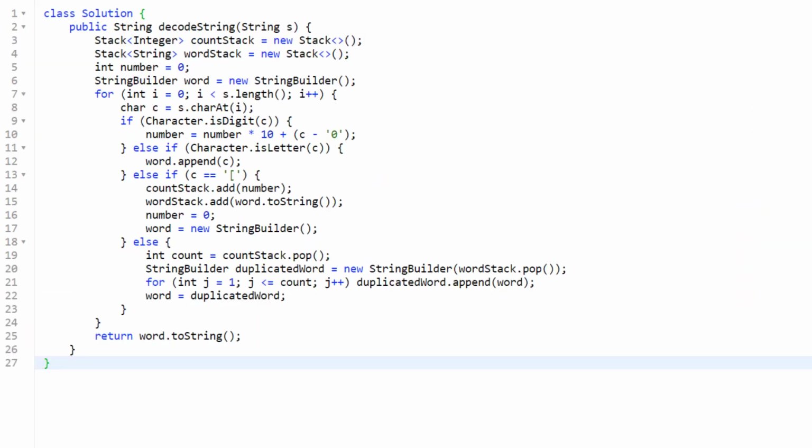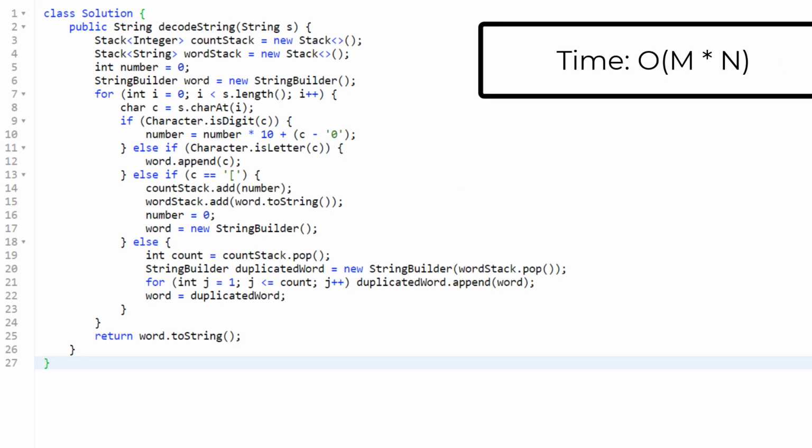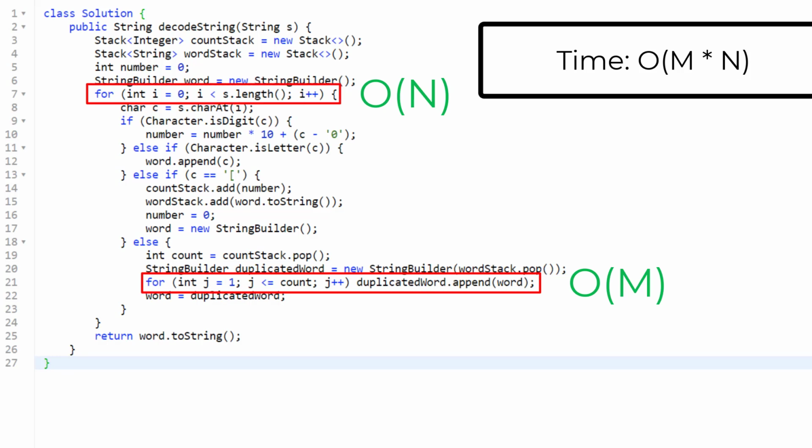So our time complexity is going to be m times n, where m is the number of times we have to repeat an encoded string, and n is the length of the entire string. We iterate over each character, which is the big O of n portion. Then we encounter a digit that we have to repeat, a substring, which is the O of m portion. So that's why they're multiplied together.